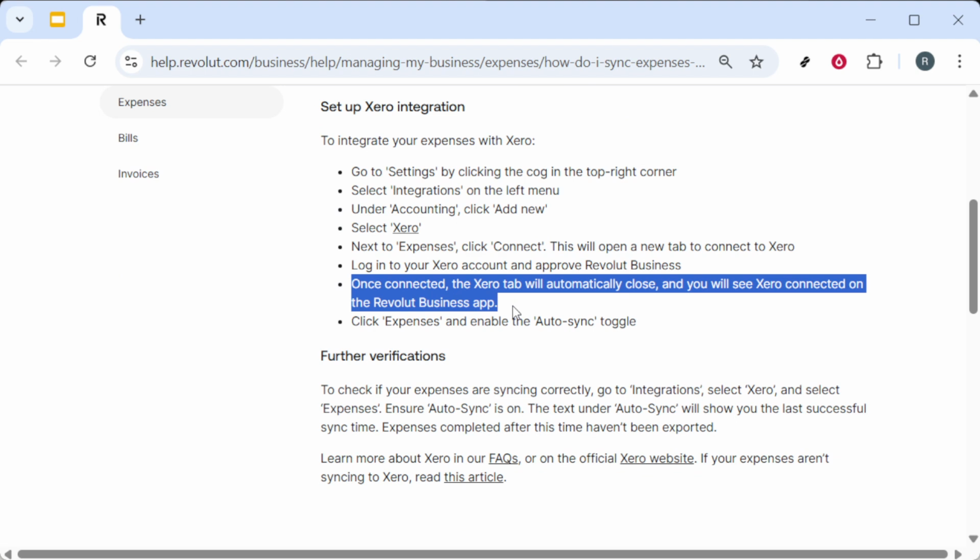This is where you choose which currency accounts to sync. If you hold multiple currencies in Revolut, link each one to the matching bank account in Xero so they reconcile separately and maintain correct exchange reporting.